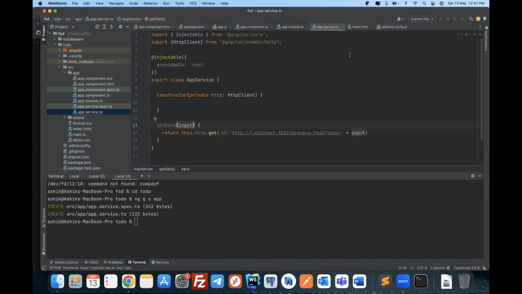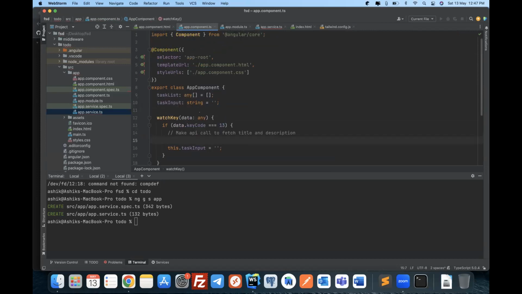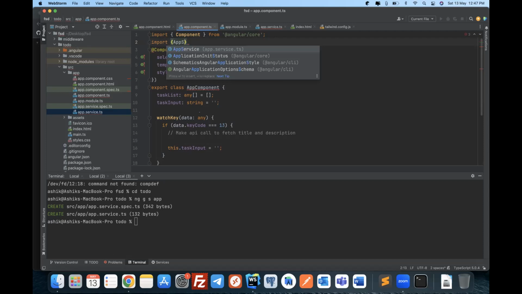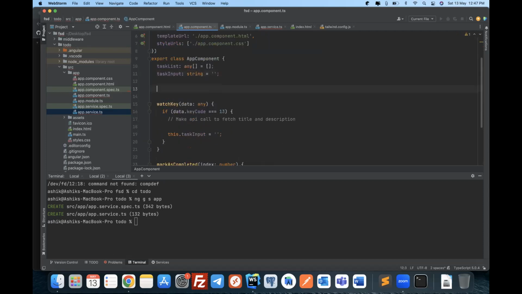Let me close everything else. So here is what I need to do. I need to use a service file, that is where the API is written. So I'm going to import my service file in my component file. That's app service. And I need to write a constructor to instantiate that.